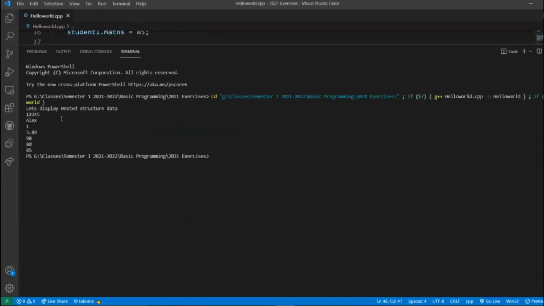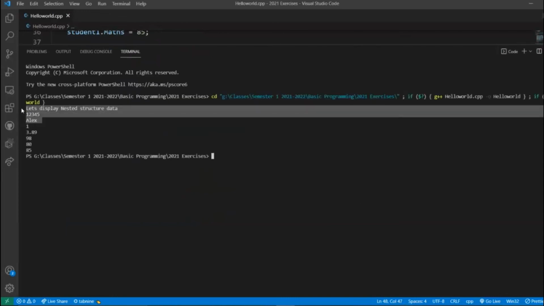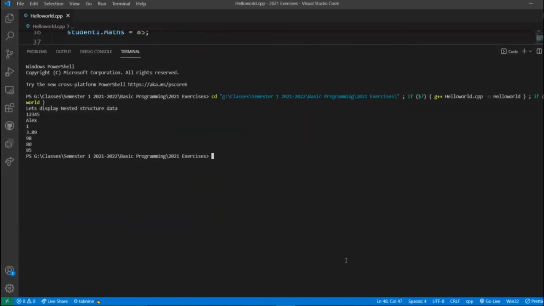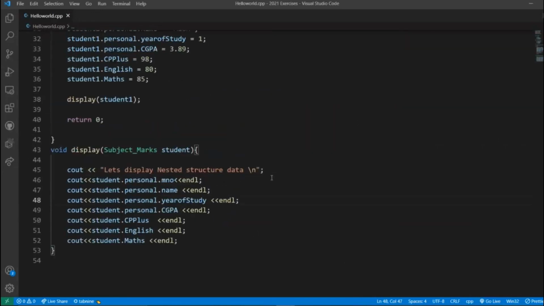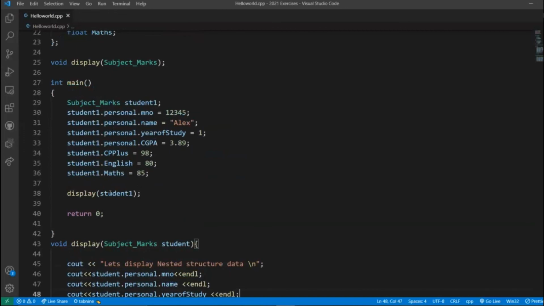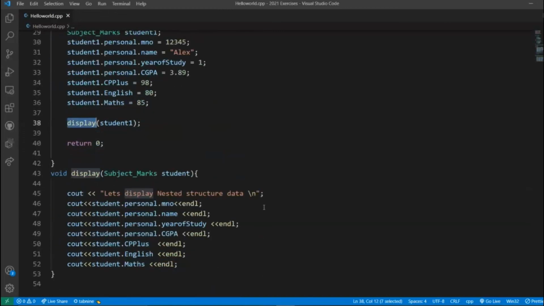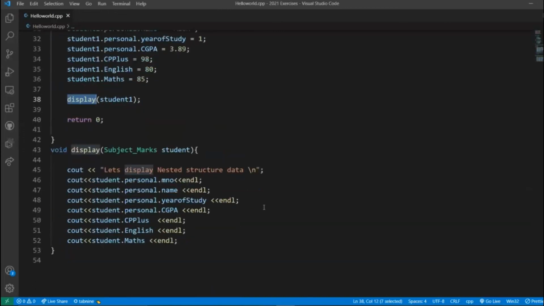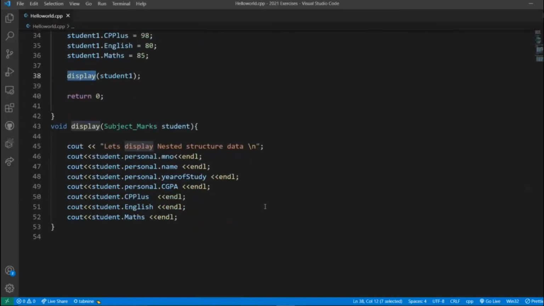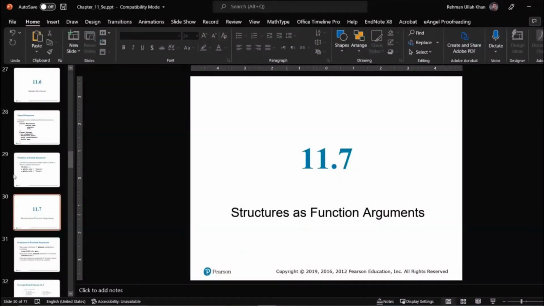Yeah, you see, exactly the same thing. So meaning to say, we can send a structure to a function argument also, exactly like built-in variables. So I hope that is clear.